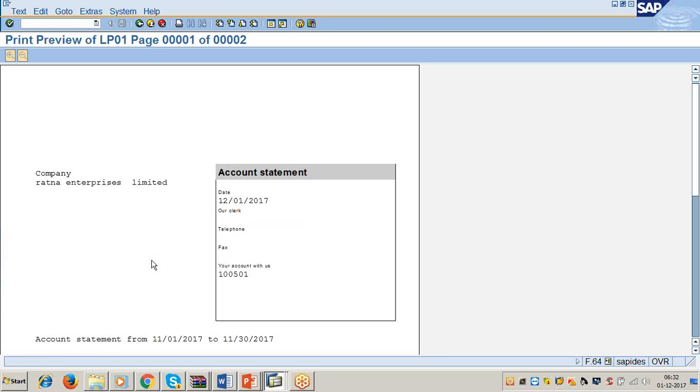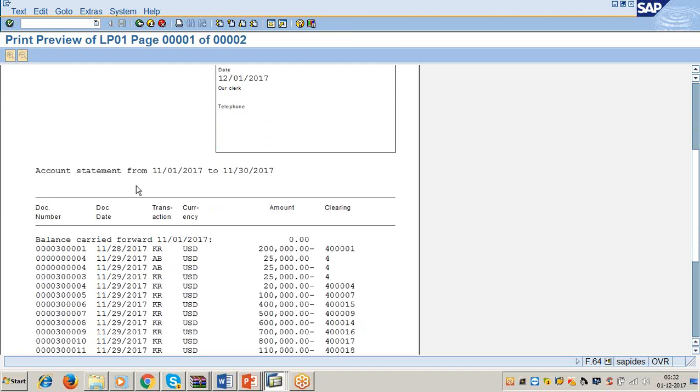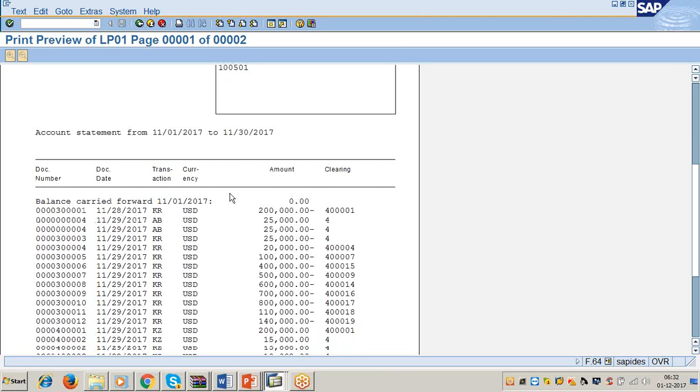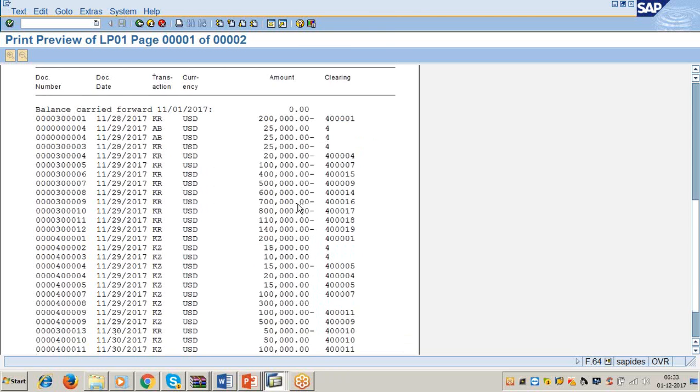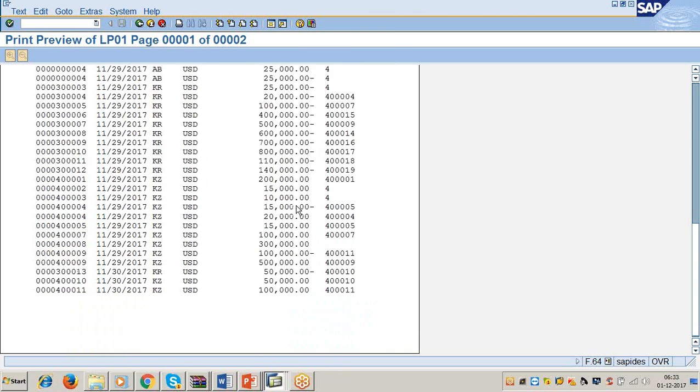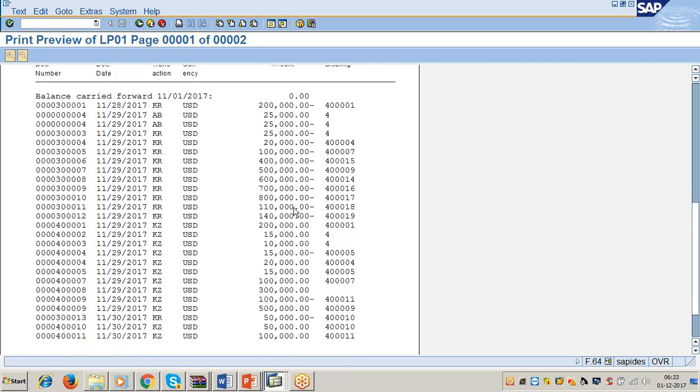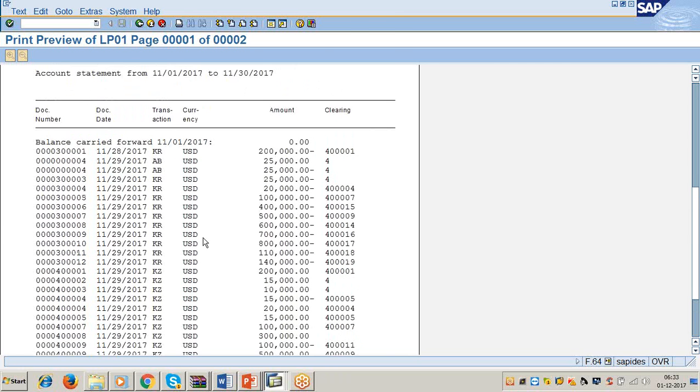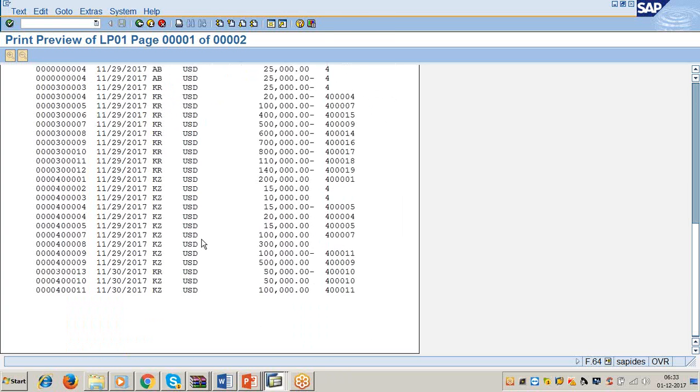Click on enter. See, company Ratna Enterprises Limited. Account statement from November 1st, 2017. This is the US format date, the system default format date. To November 30th, 2017. This is the document number, document date, transaction, currency, amount, clearing document number. Balance carried forward on 1st November 2017 is 0. As on 30th November, how much do you have to pay? Actually you need not pay anything. So this many transactions you have posted, right?